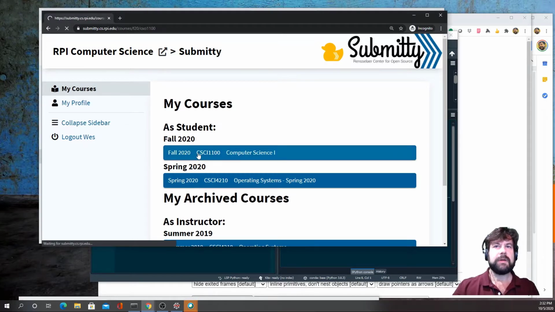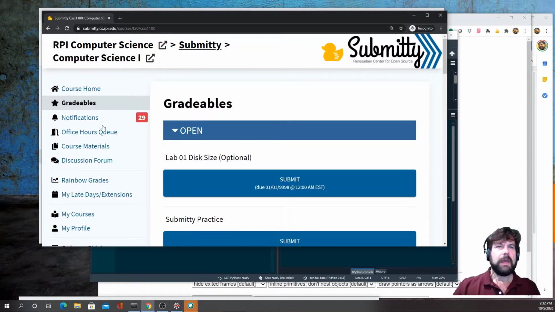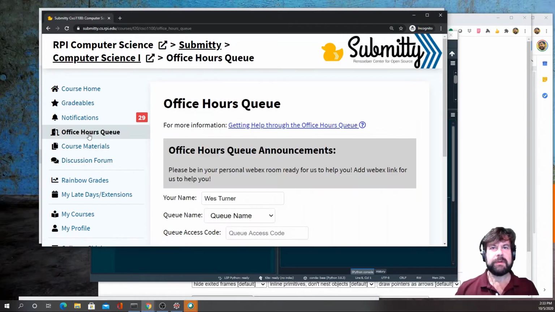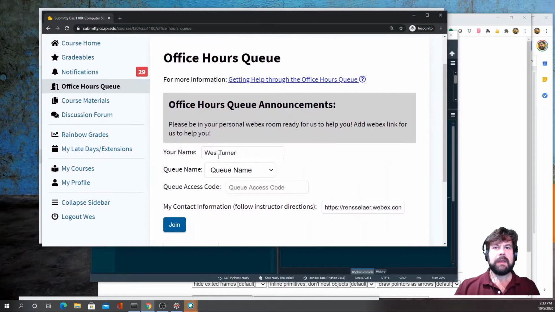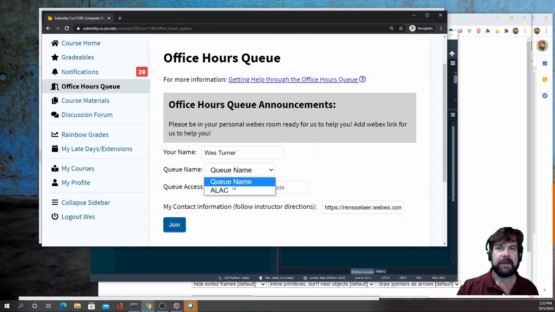Come into CS1, and you'll see we have an office hour queue. It'll look something like this. If you want to get help during office hours, come in here, pick the queue name. In general, this is going to be office hours. We don't actually have office hours running right now, but there'll be a queue that says office hours.